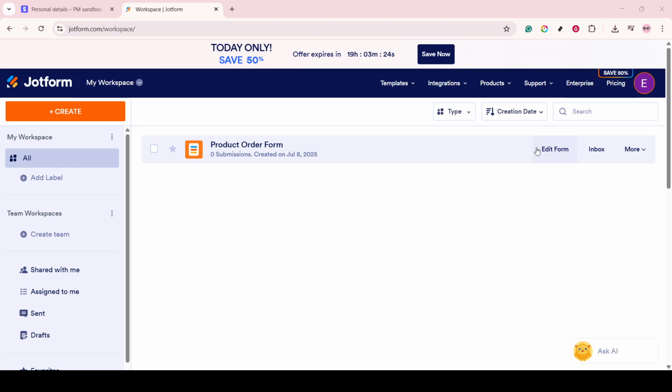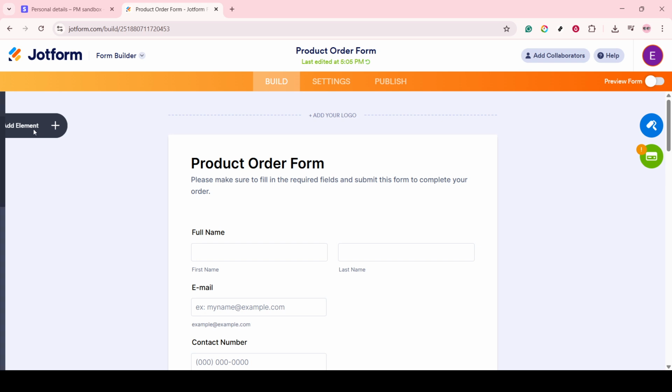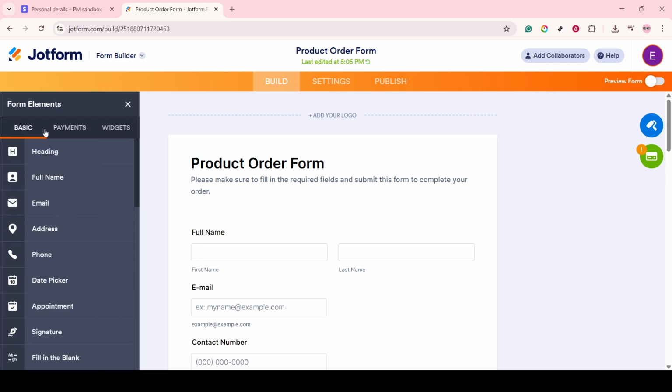With the form open and ready for editing, look to add elements to your form. To do this, click on the Add Element option. This will open up a variety of categories, and among these options, you'll find one labeled Payments. This is the key feature we're looking for to establish a connection with Stripe.